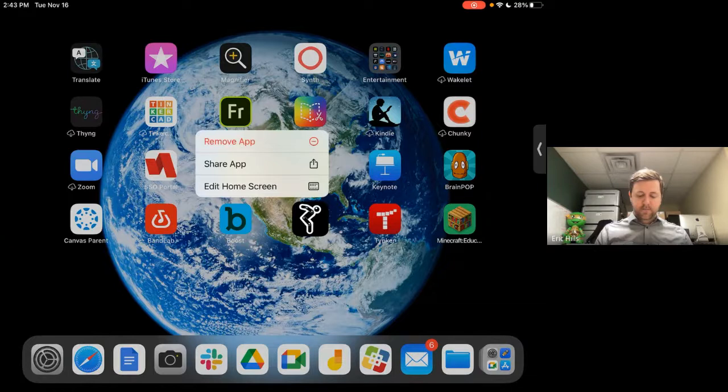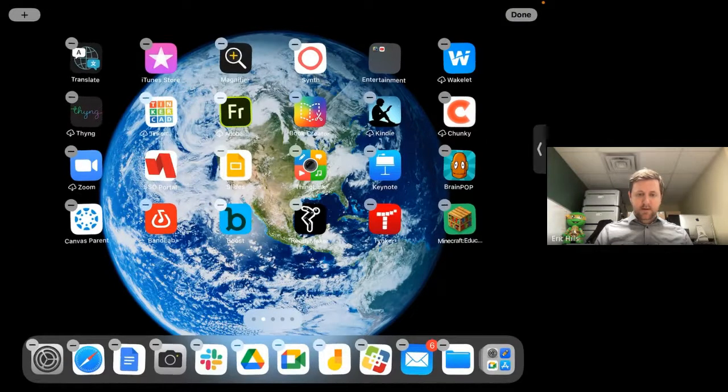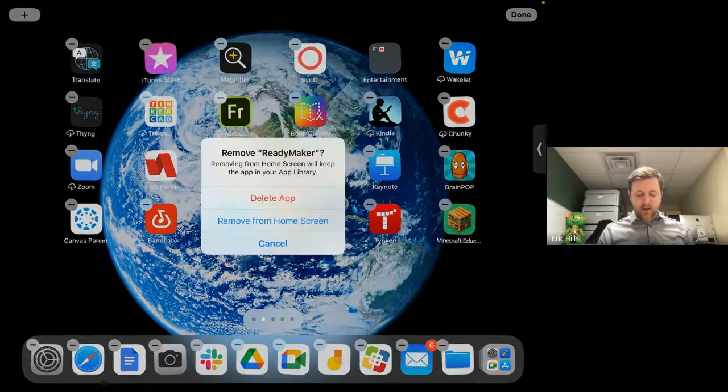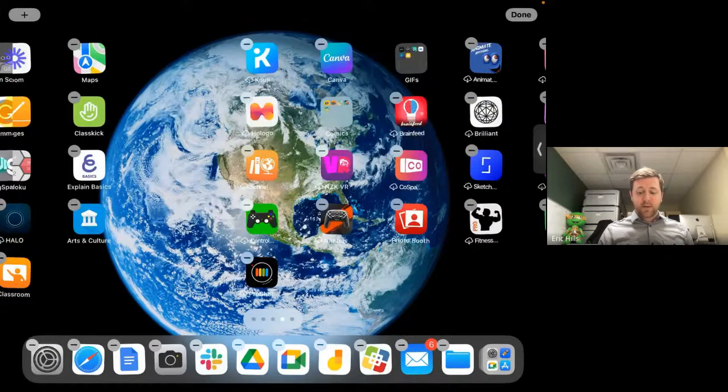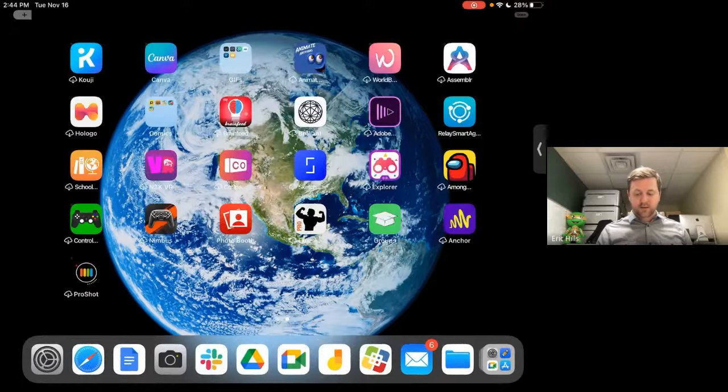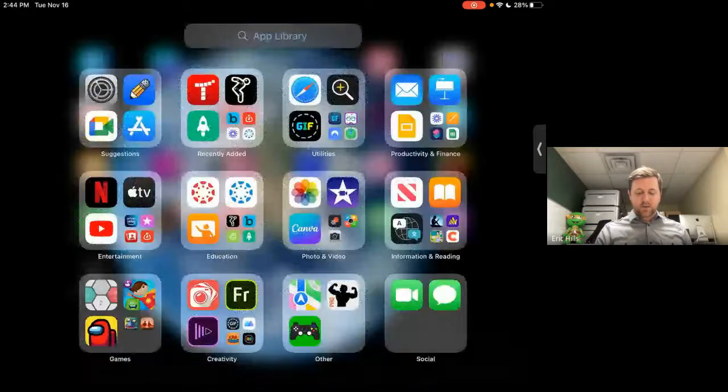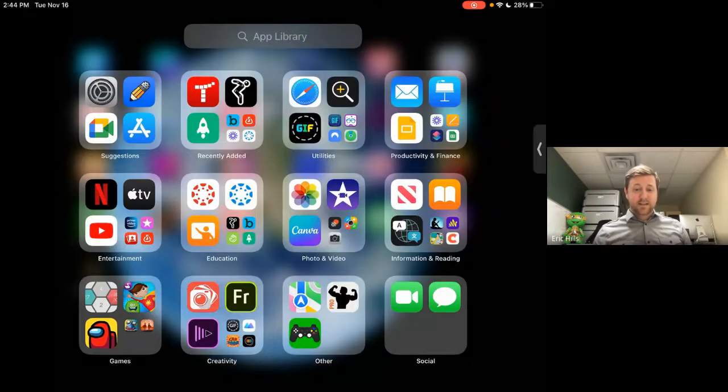So, let's see. Right now I can move my apps around because I press down on one and I'm editing the home screen. Let's say I don't want this app to show up. I can just remove it from the home screen, but it's still on my iPad for the rare event that I actually need it. And so if I go into my app library, I can see that it's still sitting in my app library, but I can hide it off my home screen.